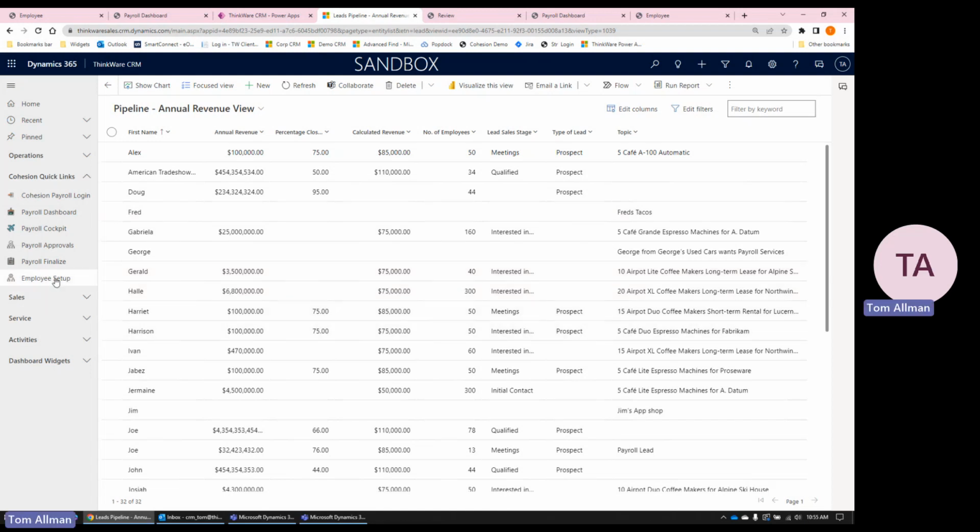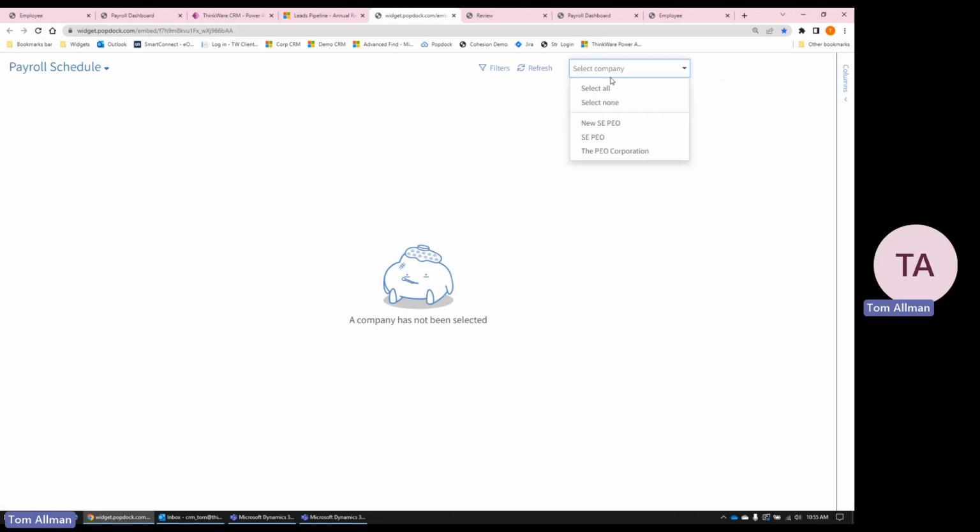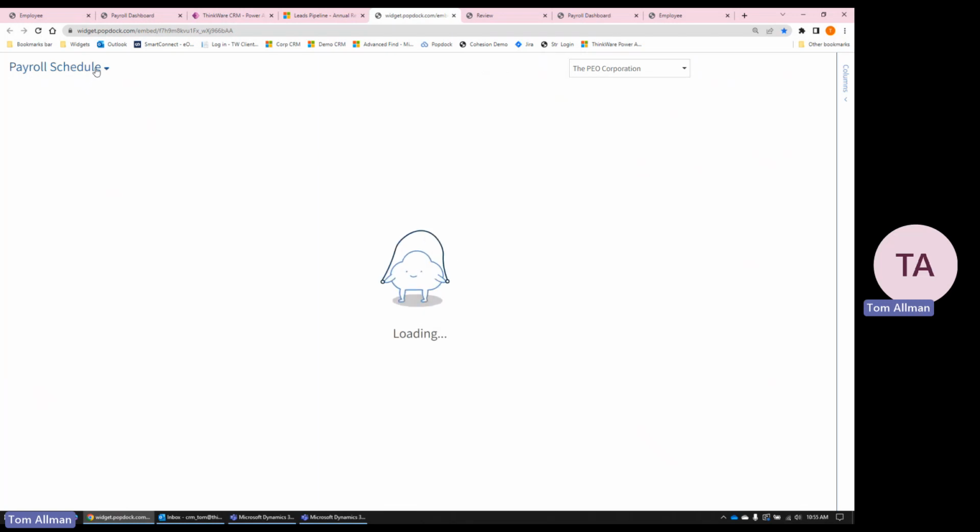You can see I can get to employee setup, payroll finalize, whatever my favorites are, and I can adjust this using the App Builder, which I'll show in a separate video. I can come into the sales area, the service area, see service cases, all the different activities, appointments, things like that related to this. I can even go into favorite widgets or dashboard areas, because maybe I want to see certain statuses of payrolls. I can select all my PEO companies or one PEO company.